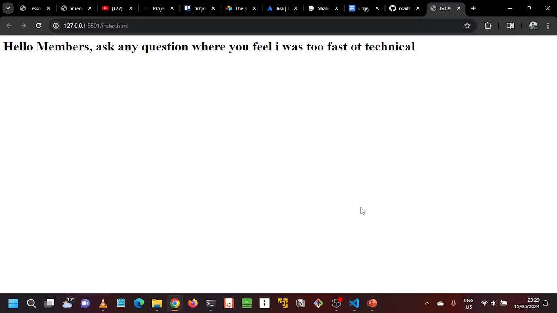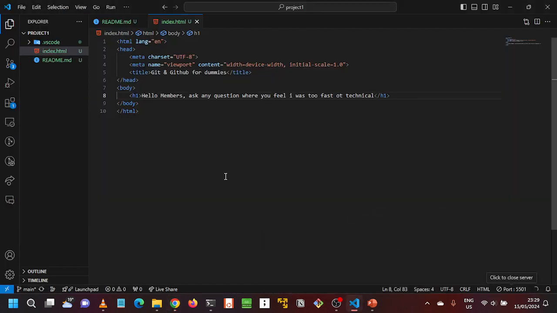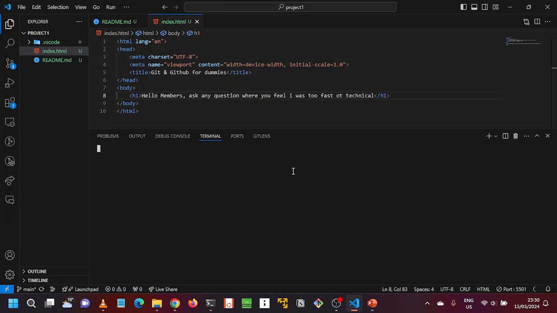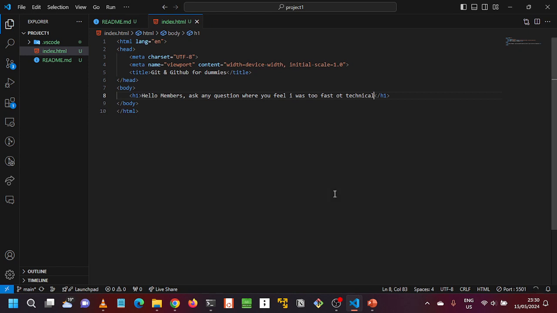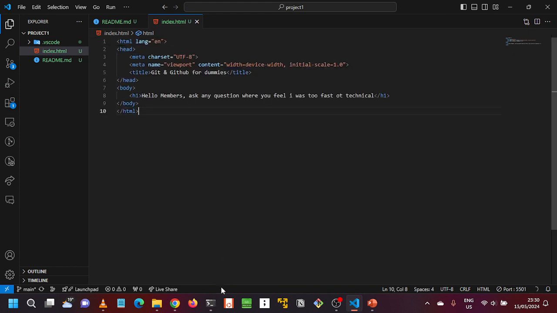So we want to push this file to GitHub. There are two ways you can do that. You can use the terminal in VS Code. In order to get this terminal, just press Ctrl J, and it's going to be here. For those who are using Windows, just use Ctrl J, and then you're going to get it here. For this case, I just want to use the Windows PowerShell.